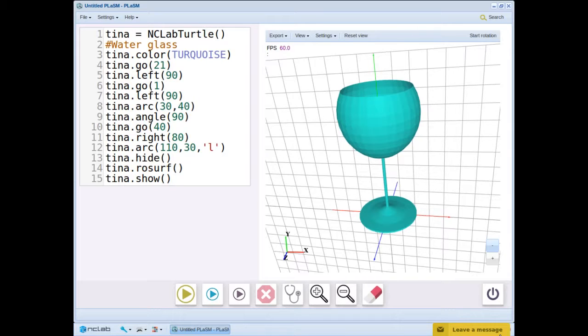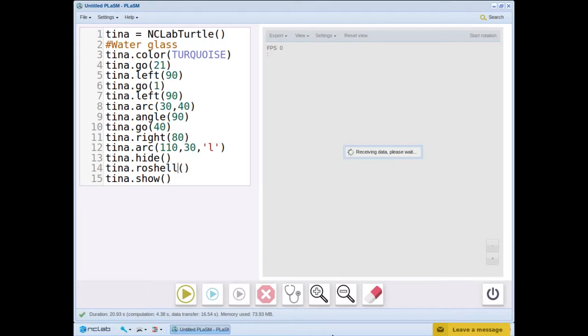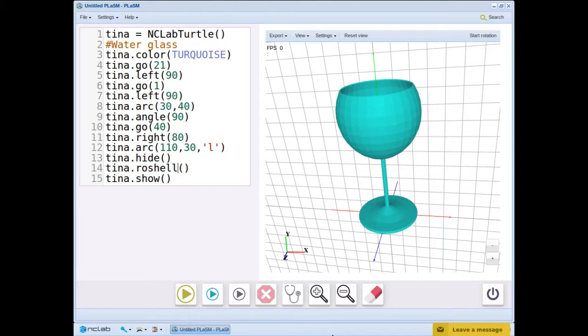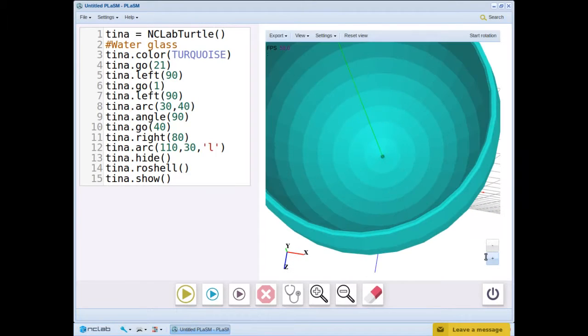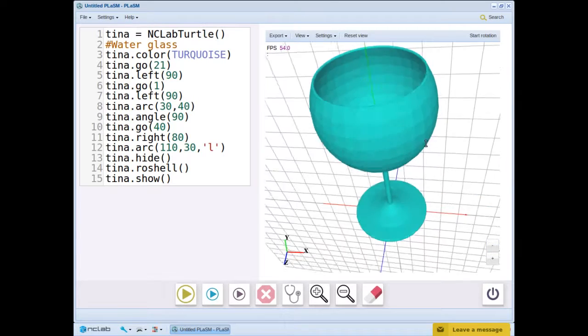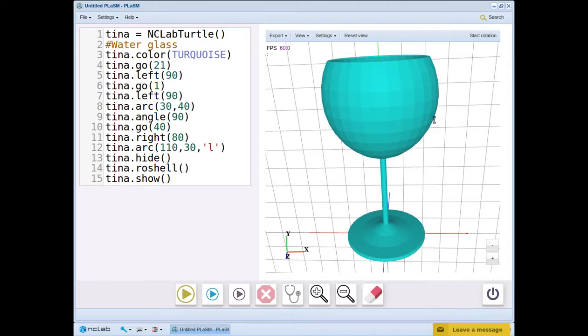To create an object with real thickness, one that can be printed, we use another command, the Roshell, or rotational shell command. Let's try it on our water glass. We replace tina.rosurf with tina.roshell and run again. Now we have a water glass with a real thickness that can be printed. Roshell takes twice as long to compute because it is printing two sets of facets to create the outside and the inside of the shell. The program fills the space in between these two surfaces.